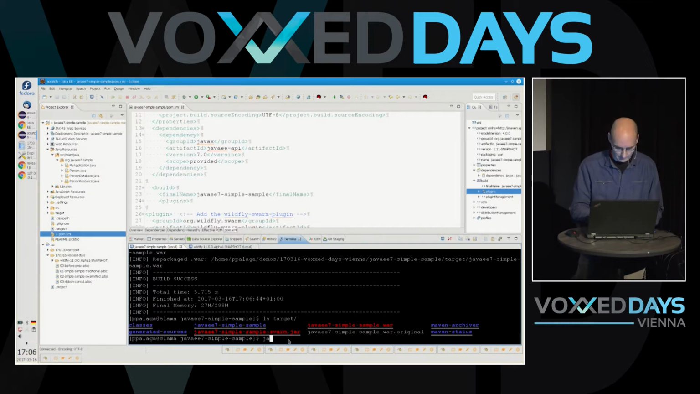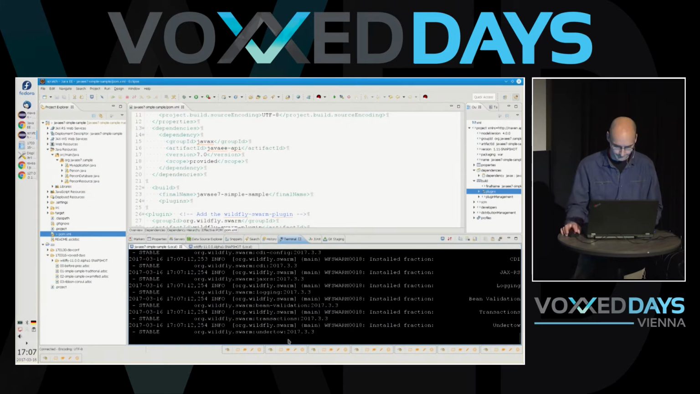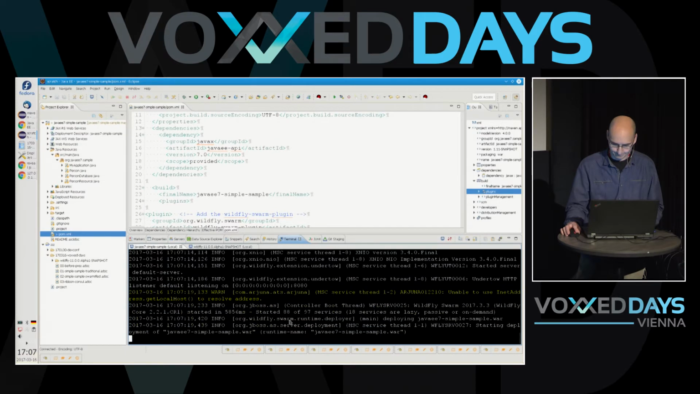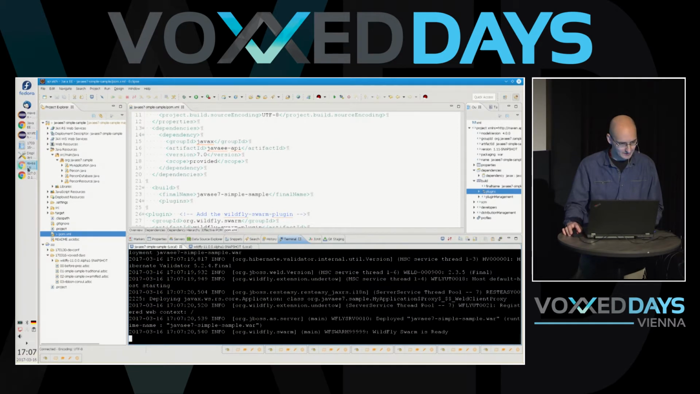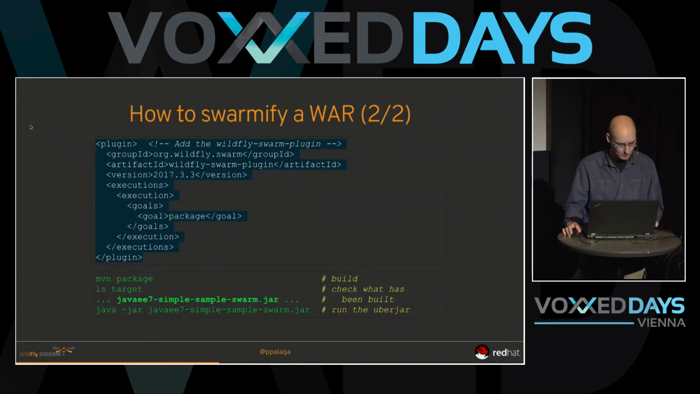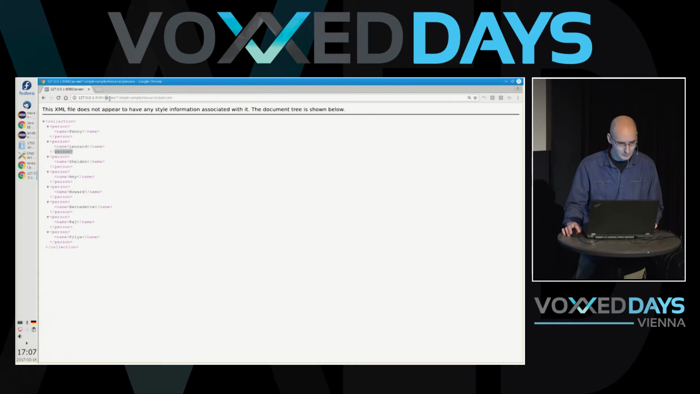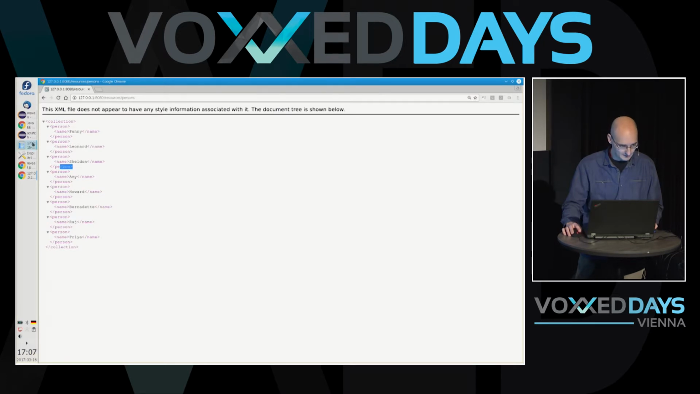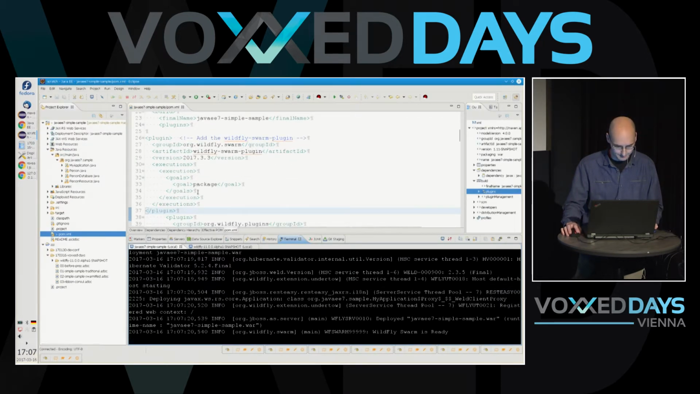And to run it, we just java jar the target whatever swarm jar. So the default application context on WildFly Swarm is the root context. So we have to remove this one and see that it works. That easy. You just add the plugin package and you are done.